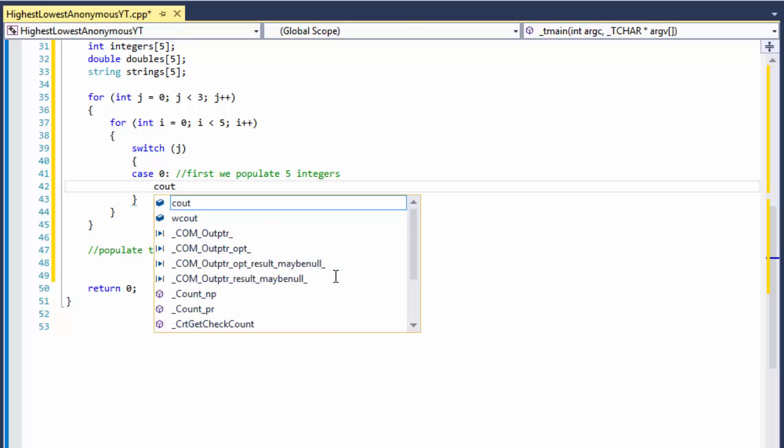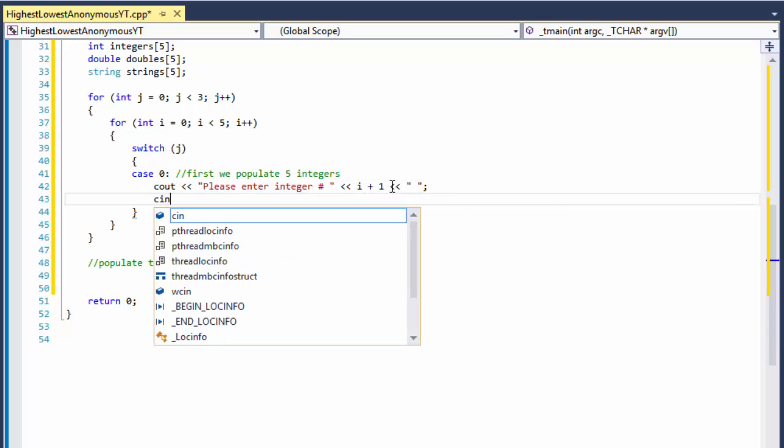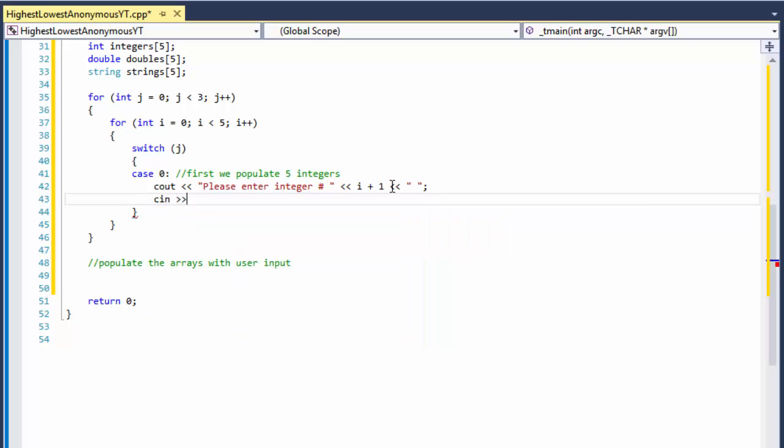So we'll ask for the input, cout, please enter integer, and I'll just call it integer number 1, 2, 3, 4, 5. All right, so it's gonna be integer number, and it's gonna be i plus 1. It must be i plus 1 because i starts from 0. So i plus 1 will give us 1. So it will say, please enter integer 1. Then it will say integer 2, integer 3, 4, and 5. All right, so that's that. And a space in between. Because we're gonna put it on the same line, we're gonna put the input right after it.